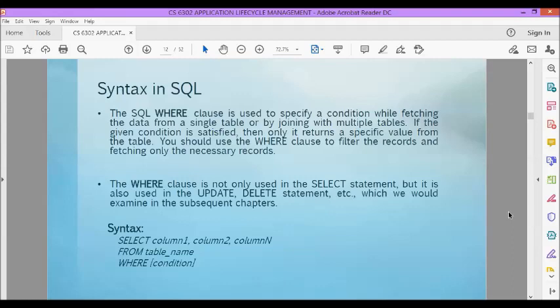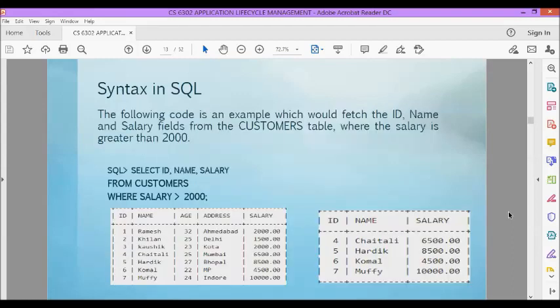So we have here the syntax: select column 1, column 2, and column n from the table name where condition. In the condition, you may use operators such as greater than, less than, greater than or equal, less than or equal, equal, or not equal.